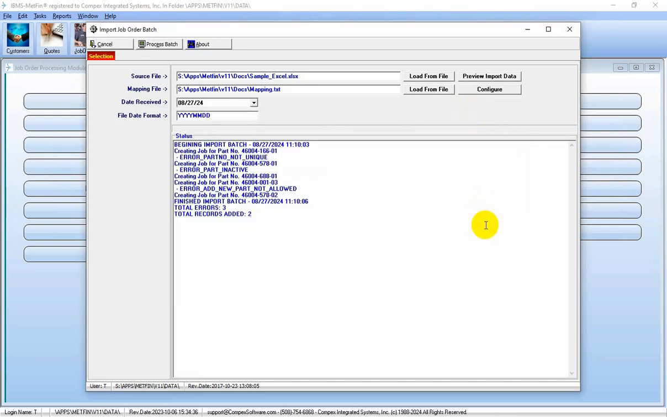So here we can see that of our 5 records that we were trying to import, only 2 were added successfully. One failed because the part number was non-unique, so the system was not able to determine which part should be used. In another case, the part that was specified in the source file is marked as inactive, so the system did not allow a job to be created for that part. This part was created successfully, and then the next part was not created because the part is not found in the quote file. So the system is not allowing a job for an unknown part. And then the last part was created successfully. So of the 5, only 2 were created.